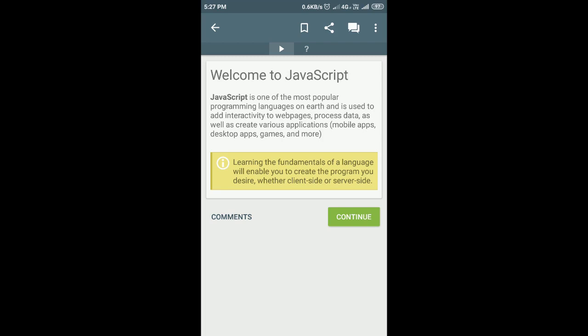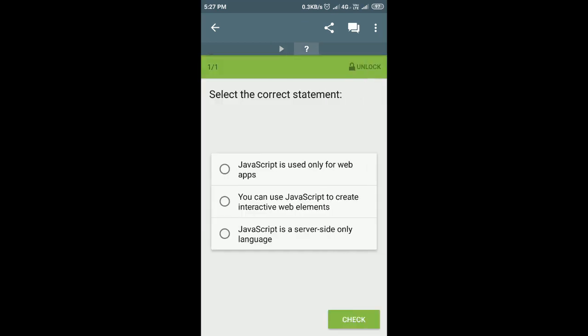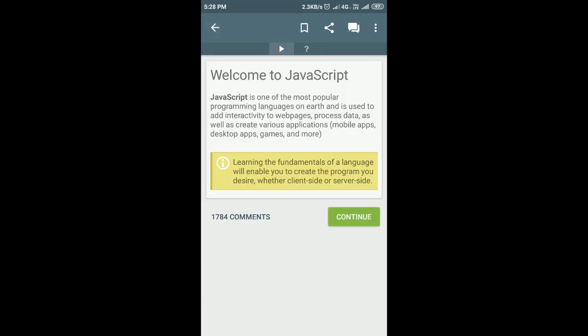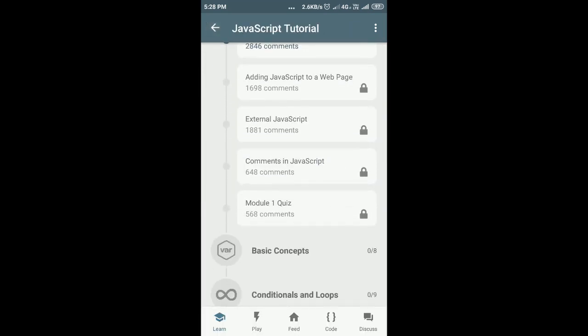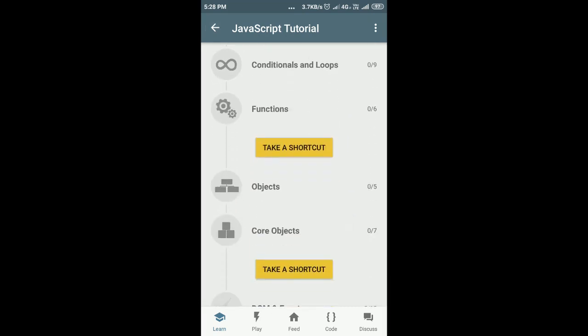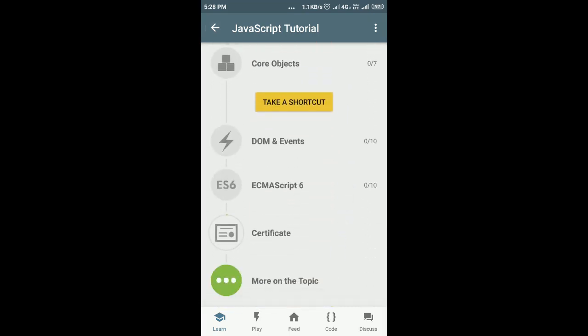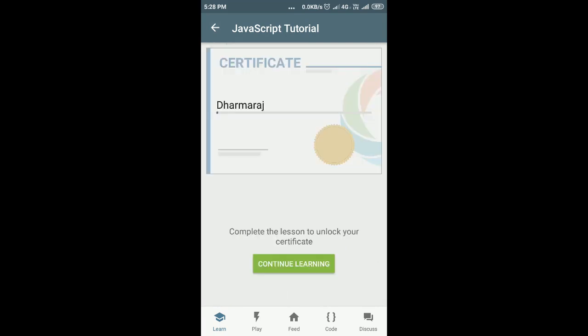When you click on the introduction, the first screen of the tutorial's first page appears. So you can read the tutorial. You can continue. You have to solve the MCQ questions and click on the check button. So it will show whether your answer is correct or wrong, like that. So you can solve all the assignments which appear in the tutorial. Last you will get the certificate that you can share with your friends.